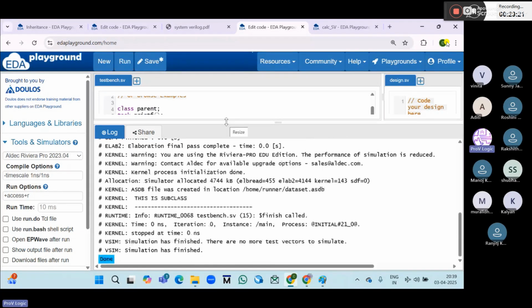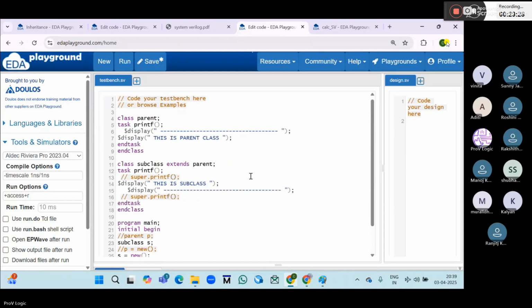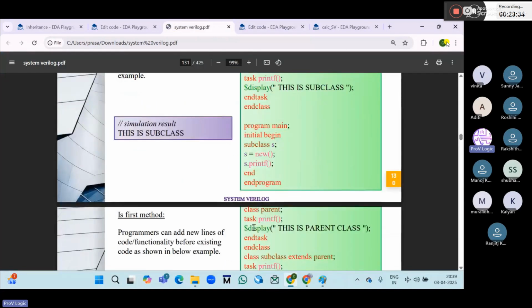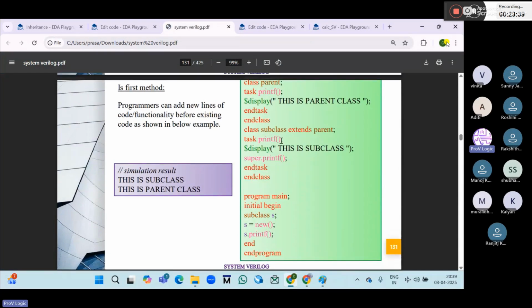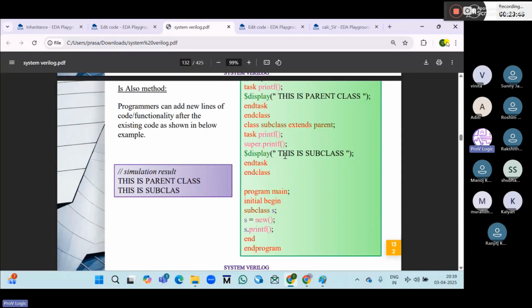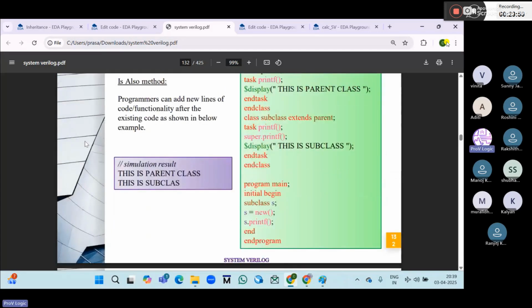Anyway, you will get it in the next polymorphism concept. The first method, super.printf, same is also method, both are same, just using the super.printf method. So we'll see another example for inheritance. Everyone clear what is meant by inheritance?